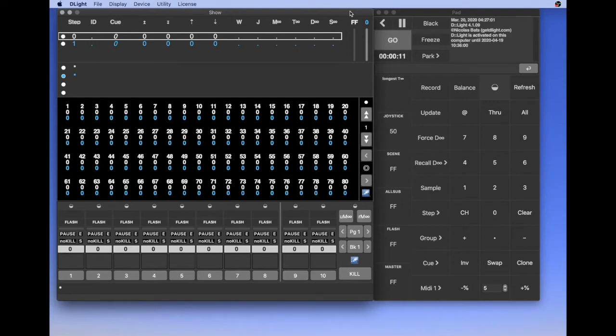Let's see how we can create some cues and a mini sequence in DLight. I suggest you use groups to record some channels. Let's say, for example, channels 41, 43, 45, 47, 49. Let's say that all of these channels are backlights, called backlight.